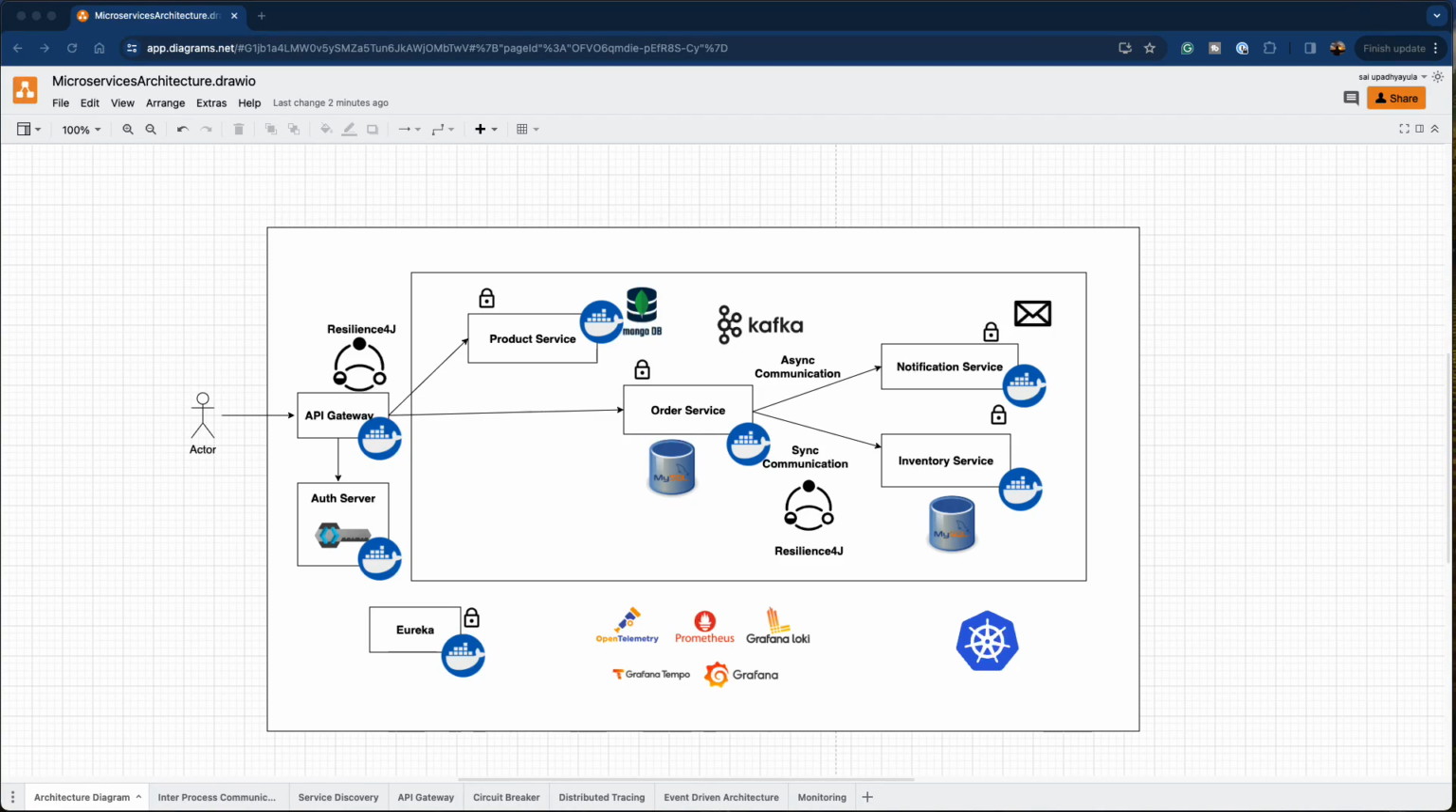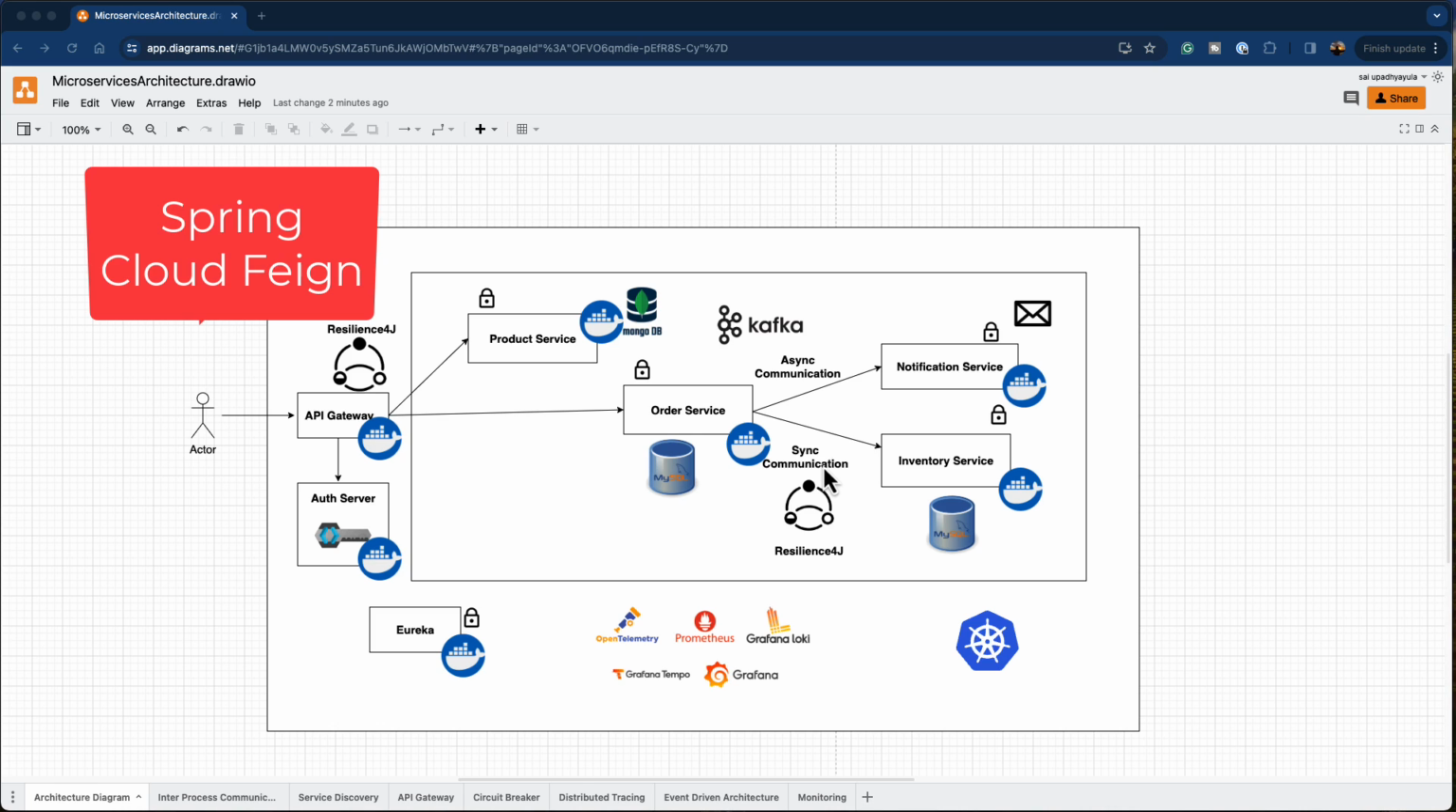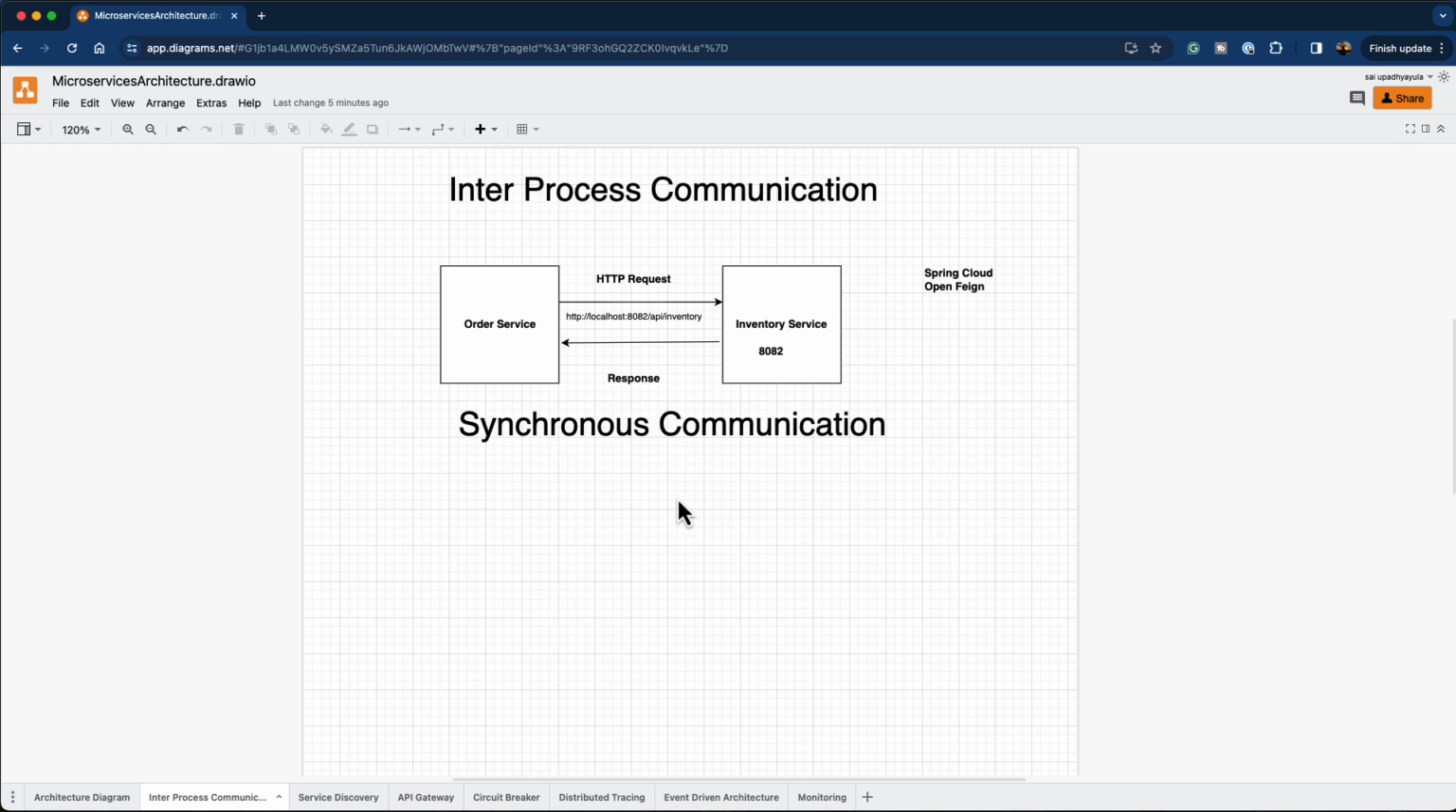So in the previous parts, we saw how to develop the order service as well as the inventory service. And in the architecture diagram, we saw that our order service will be communicating with the inventory service in a synchronous communication fashion. So in this part, we will see how to establish this synchronous communication using a library called Spring Cloud Feign.